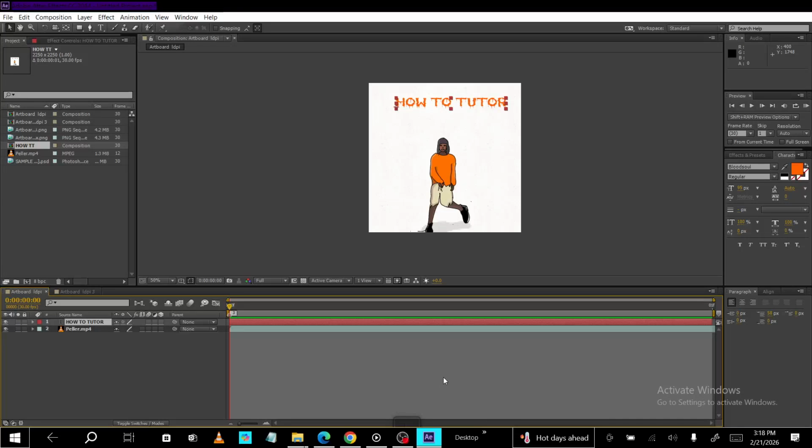In this video, I'll guide you through how to quickly replace a layer in your composition while keeping all of your existing animation and effects intact. This is a really useful trick when you've already spent time setting up keyframes, transforms, and effects, and you simply want to swap out one asset for another without rebuilding everything from scratch.